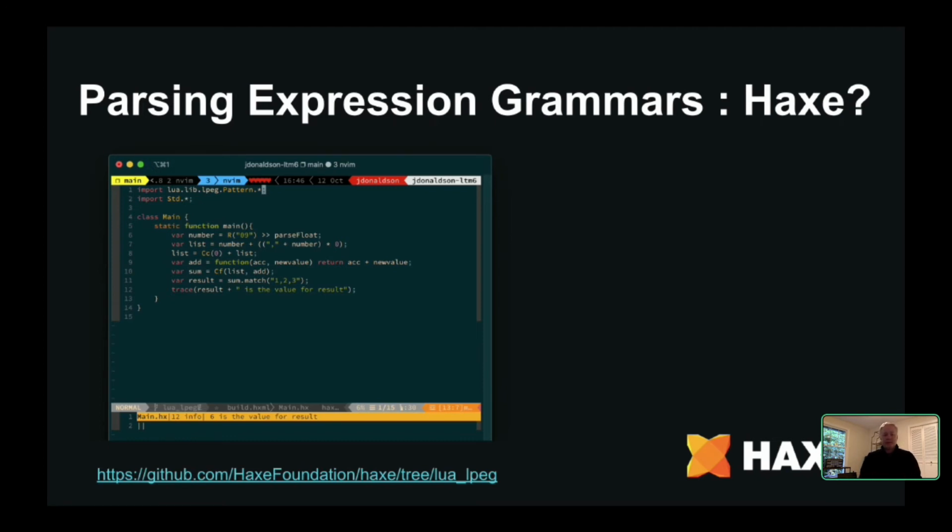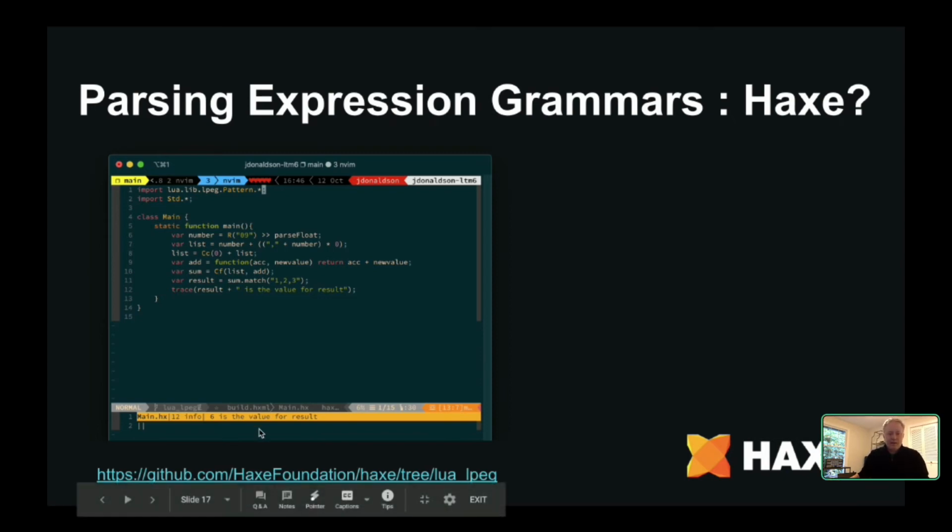So I'll cut to the chase. Here's my stab at PEG and Haxe, and this is for the Lua target. Right now I have this committed in the main Haxe repo on a branch called Lua LPeg, and you can see some examples of the syntax here.